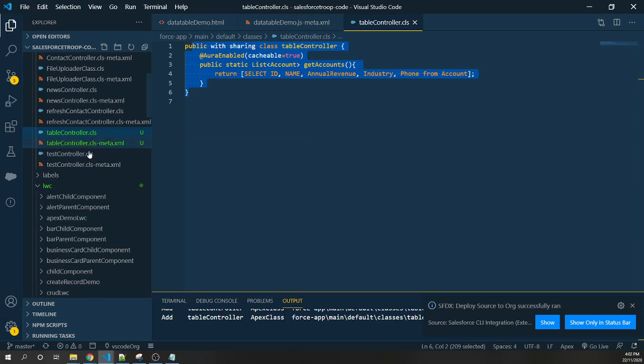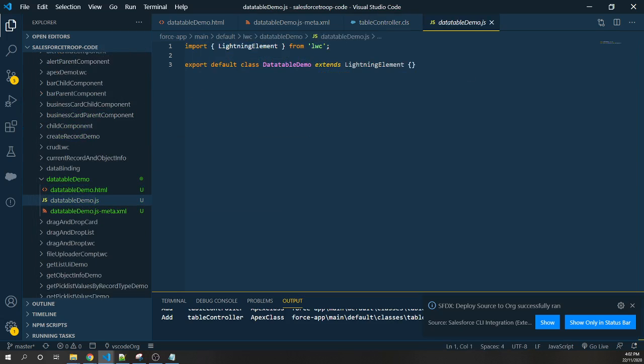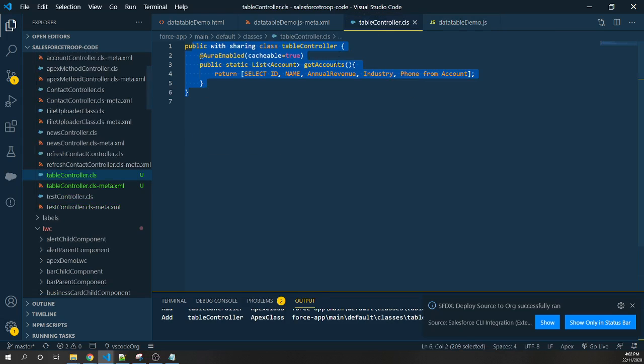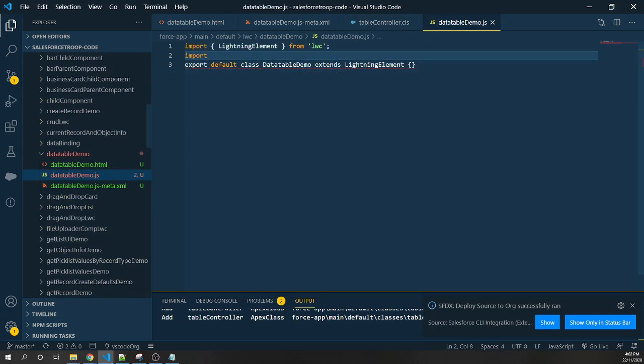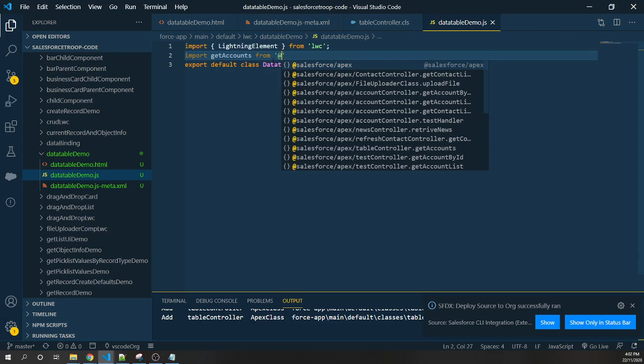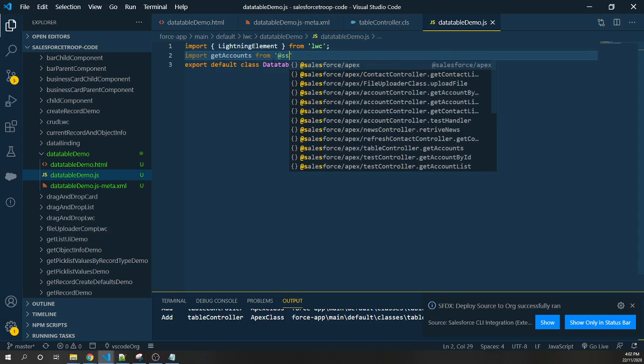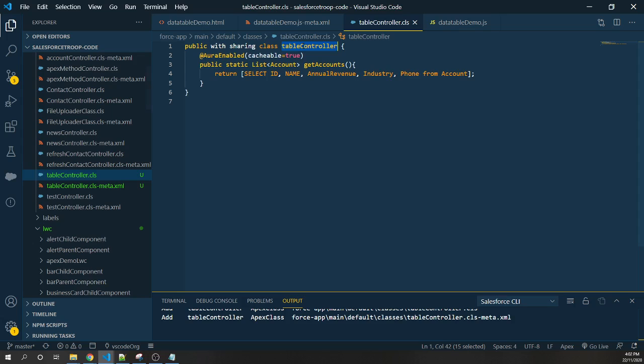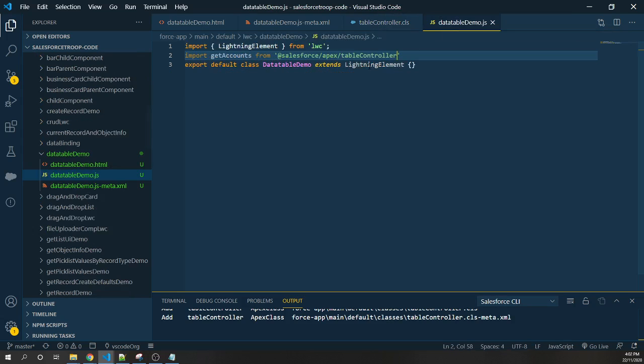Let's go to our component. So I'll go back to my component.js file. First we need to import this method. So we'll say import, and what we are importing, we need to call the method getAccounts. We'll say import getAccounts from, then the path @salesforce/apex, and then your controller name, and then your method name. So now our method is available in our component.